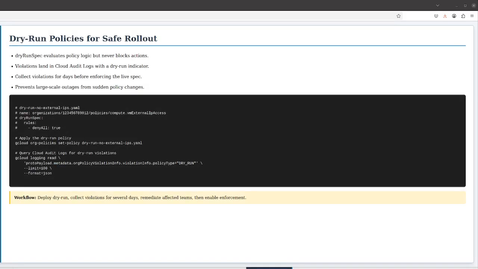Dry run policies for safe rollout. One of the most powerful but underused features of organization policies is dry run mode. Dry run mode lets you stage a policy that would normally block actions, but instead of blocking, it simply logs every action that would have been blocked. This lets you measure the impact of a new policy before you actually turn it on, which is essential when you are introducing a restriction in a large organization with hundreds of projects.